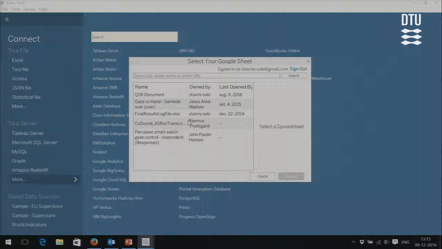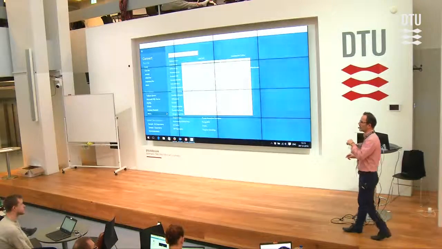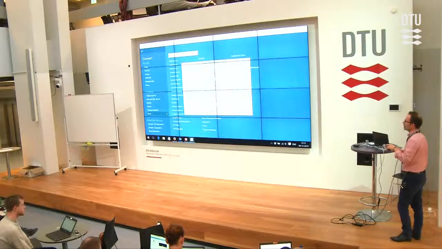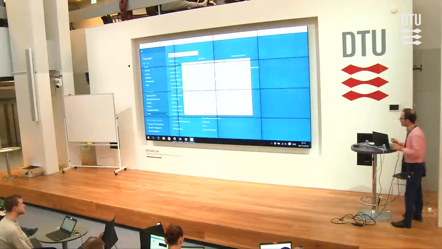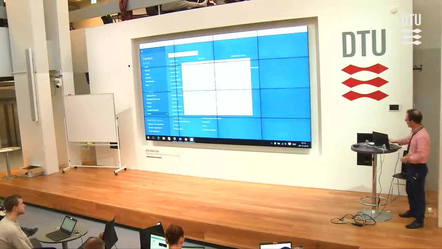But it's a really good thing, because if you have different people working on this Google Sheet, once you have connected it to Tableau, you don't have to do anything else than just refresh the visualization. And if somebody else is importing data into the Google Sheet, then immediately it will be seen in Tableau, because Tableau uses live connections. So this is a really good feature.